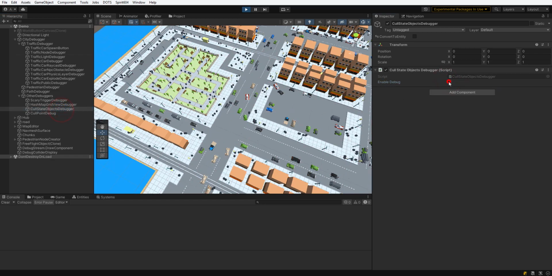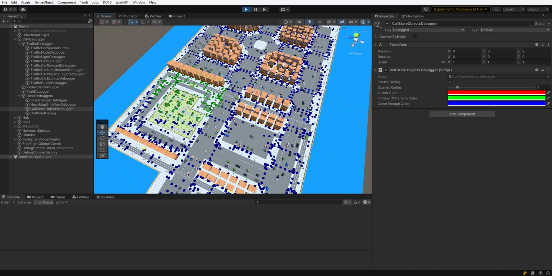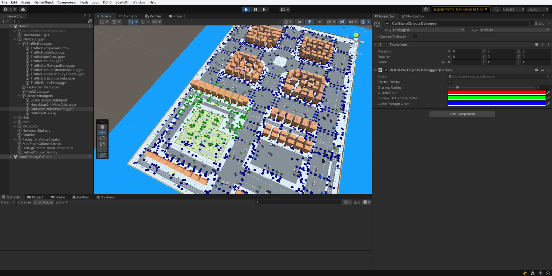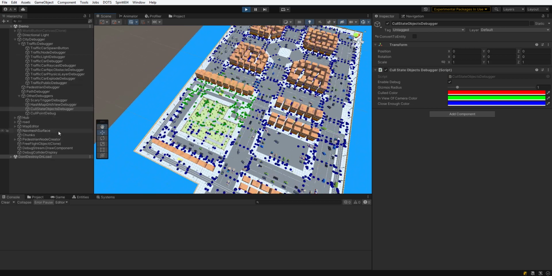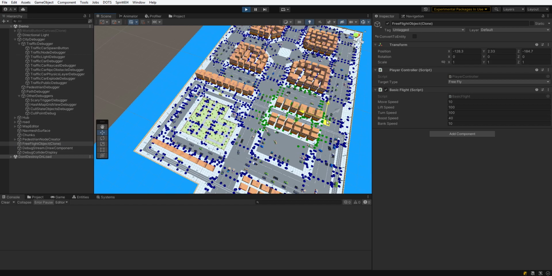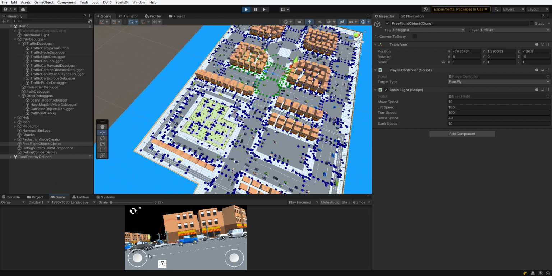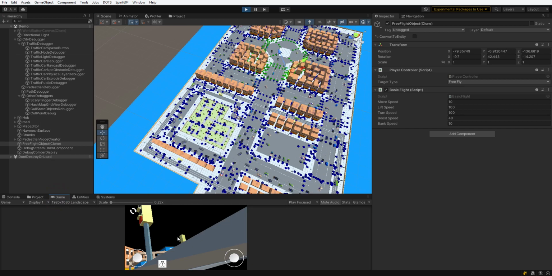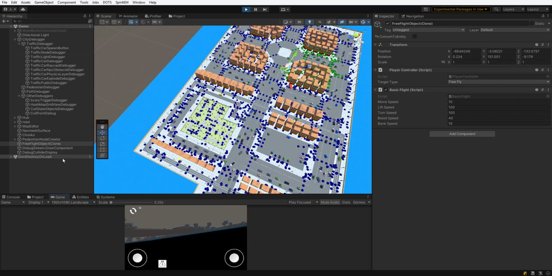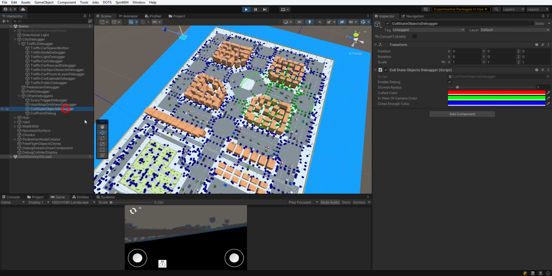The call state debugger is used to cull an object. Green indicates that the entity is within the player's line of sight, blue the maximum allowed radius, red the object is culled. Let's move a player. You can also enable cull point debug to see the player's radius.